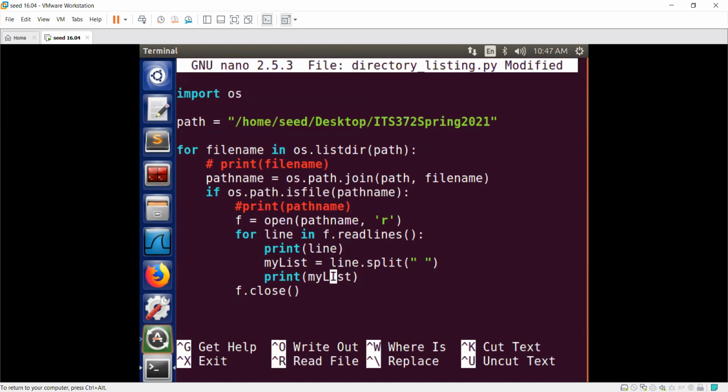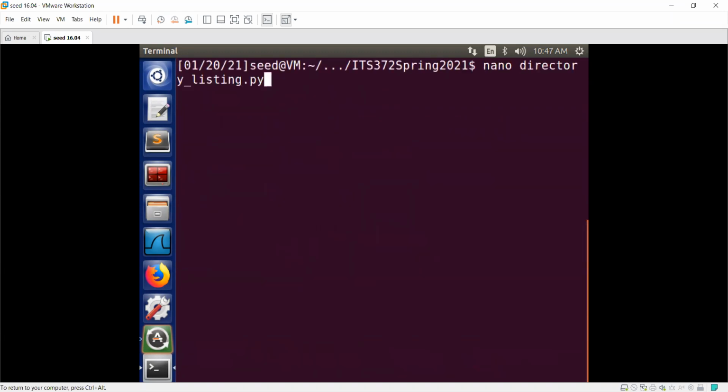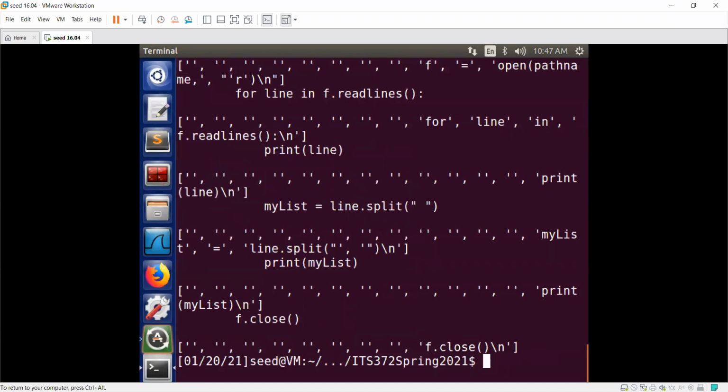I have a typo there. Remember, Python is case sensitive, so watch out for that. All right, once I have this, let's try it again. I'm going to do Control X, Y. All right. I'll clear, and now we can run it. And there you go.